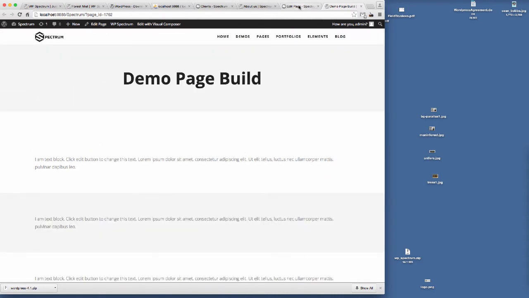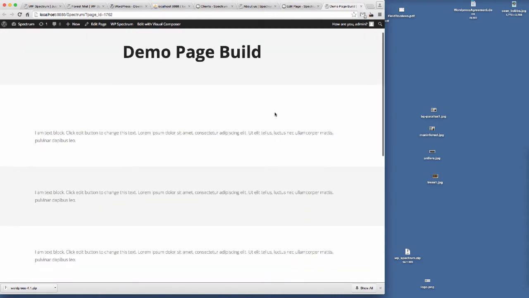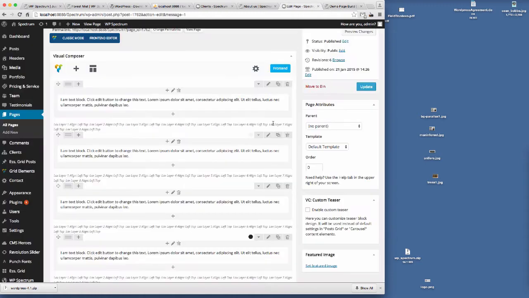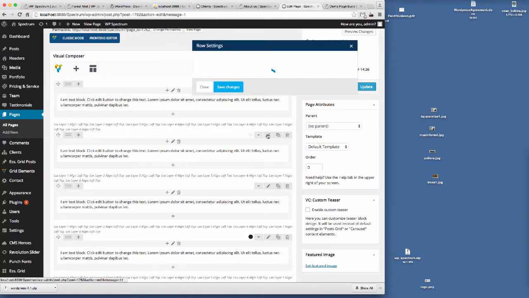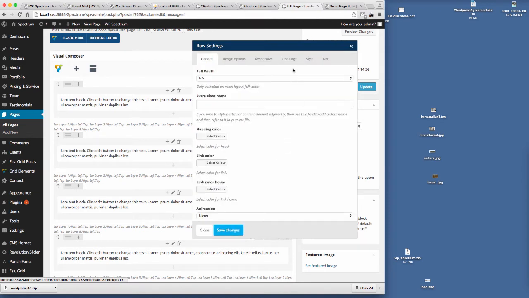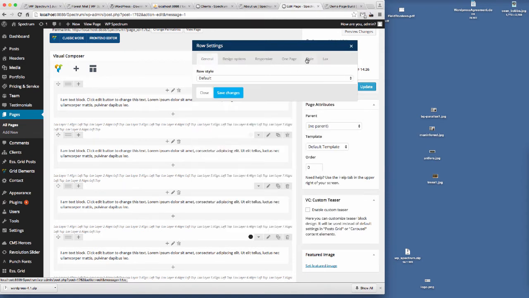So the next thing that we want to do is I'm going to start creating the angles on these rows so that you can see this. So the first row is a white row. Now if we want to create the angle so that the white runs down this way, this means that we want to edit the grey row. So if we edit the second row and then click on style, first of all we need to make the row a custom row.